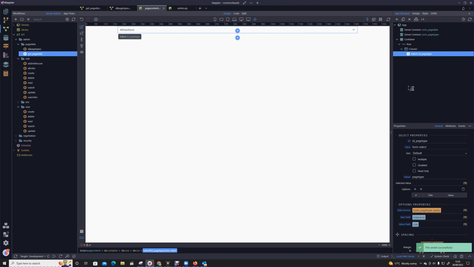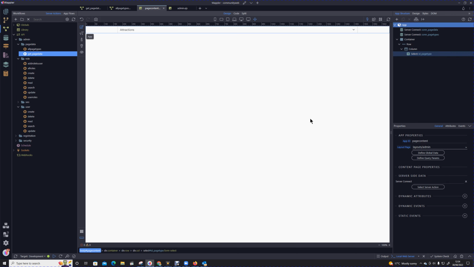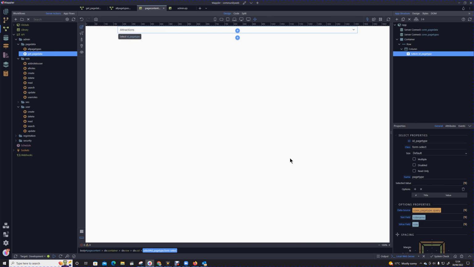Okay, so let's save that. We can give it a default value if we wanted as well. So let's say we're going to default to attractions or whatever. We'll leave that for the moment.